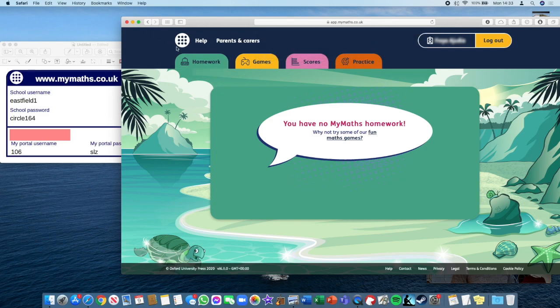So this tab shows us your child's homework. On the example that I'm showing you today, this child hasn't been set any homework, but your child's homework will come up as individual things, and there will be some information about when it's due. So that's the homework tab.